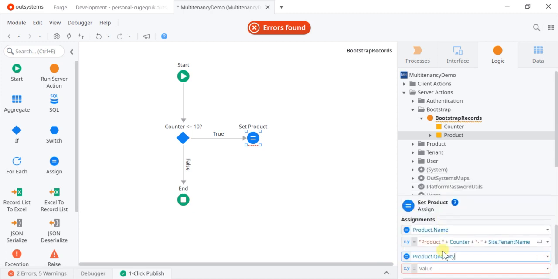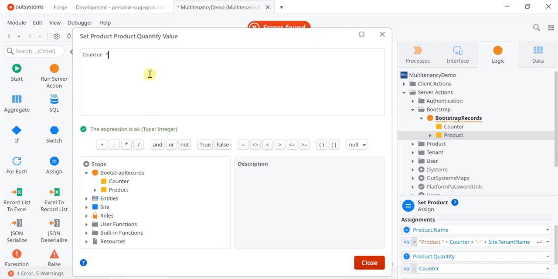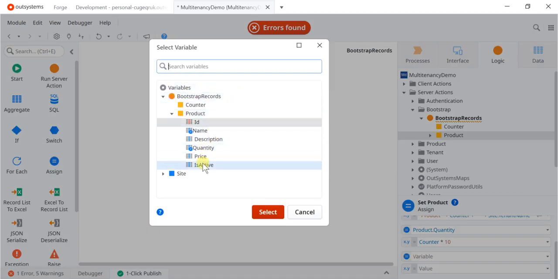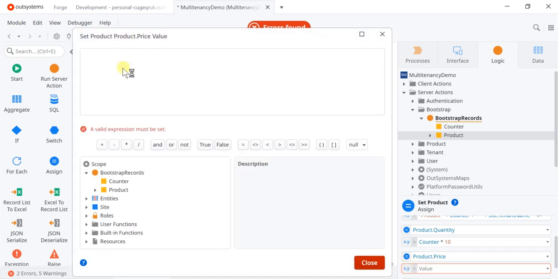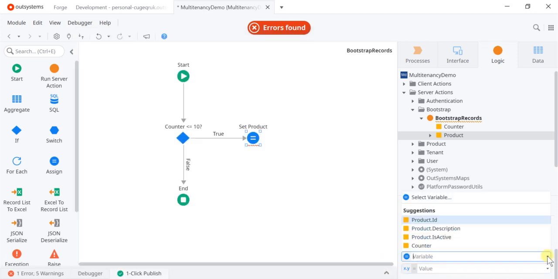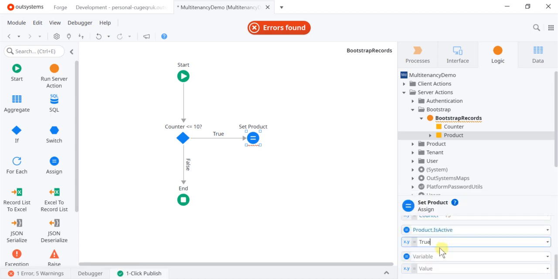Product description I'm not providing. Quantity, maybe a counter into some dummy value, counter into 10. And price is going to be a counter into 15, some dummy value. And obviously I want to insert the products in the active state, so I'm setting it as true.